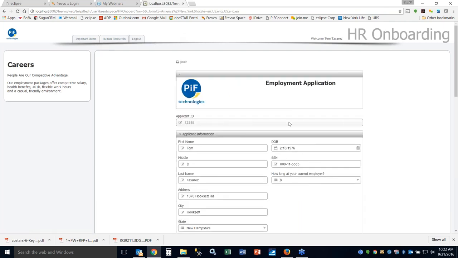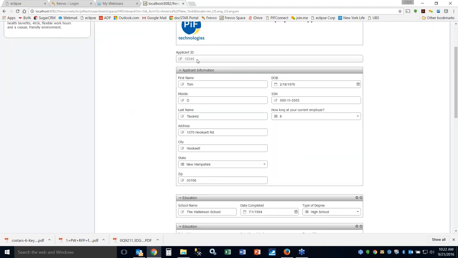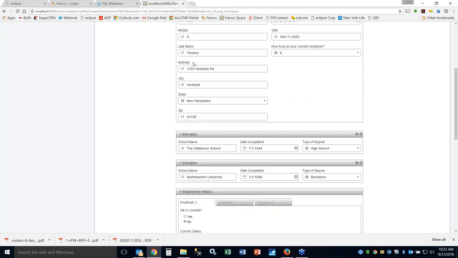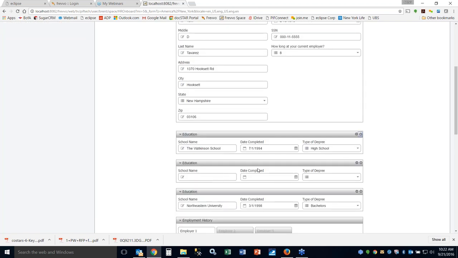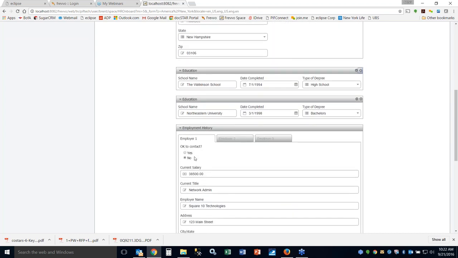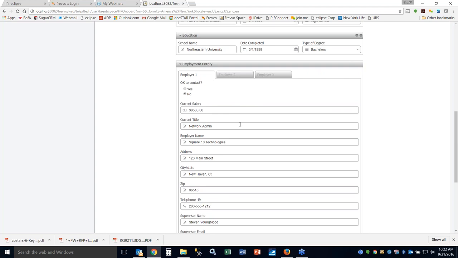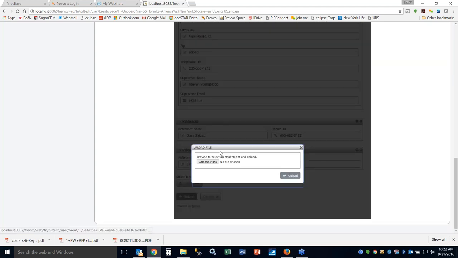I'm going to go into my application here, and for time savings, I've entered a lot of the information previously. One of the key attributes to this application is our ability to create this auto-incrementing applicant ID. Should Tom be lucky enough to win a job with PIF Technologies, he's going to have a lot of this data already entered when he goes to onboard. You can see here we have these repeating controls. Repeating controls allow us to add line items. We have things like tab controls here at the top, and then the ability to attach files.